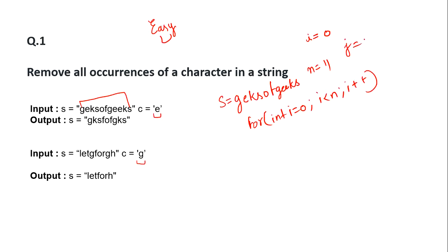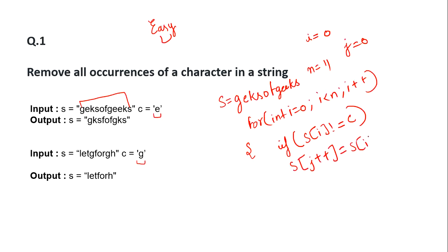Let's take a variable j equal to 0. So what we will check here, suppose this string is s, so if s of i not equal to c, that is our character, then what we will do is s of j plus plus equal to s of i, right? So simply the characters which are not matching this character, that is E, we will store these characters into our array in a sequence.